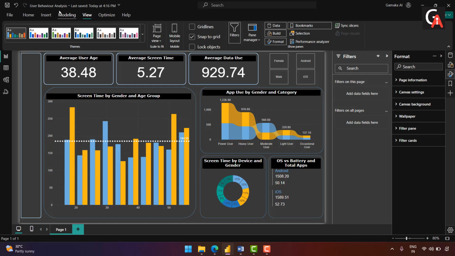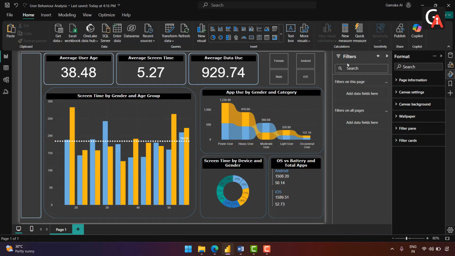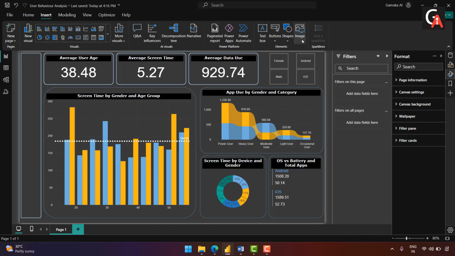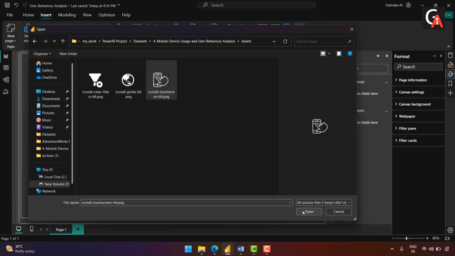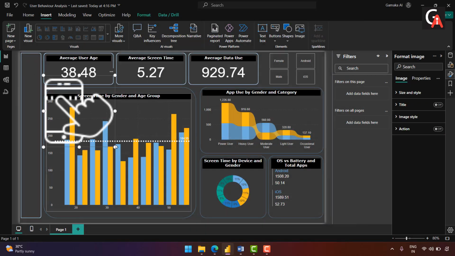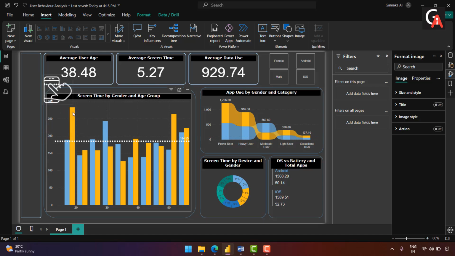So let me just add the icon, finally, so that I will be more communicative in terms of the dashboard I'm trying to build. So insert, and then image, let me just take the first image I have. Go here to assets, I already have that downloaded. I have one icon here, let me just add that icon directly. So maybe your company logo should be here, so I'm just going with this icon.